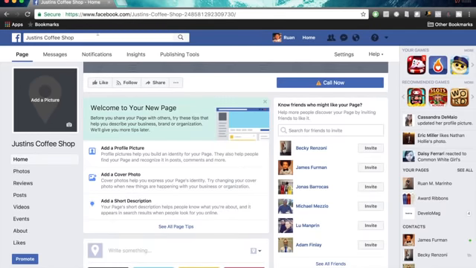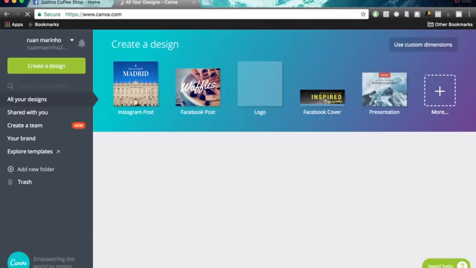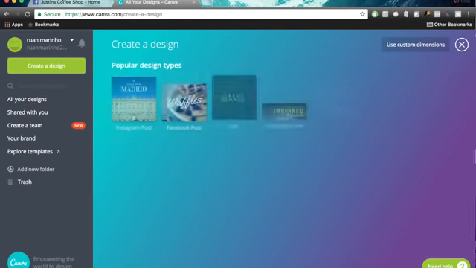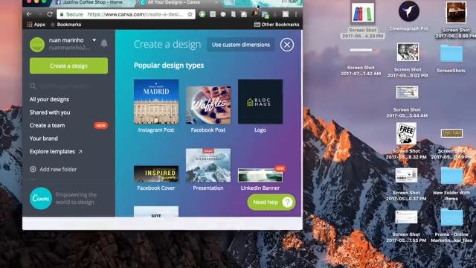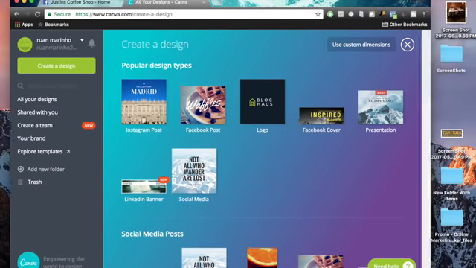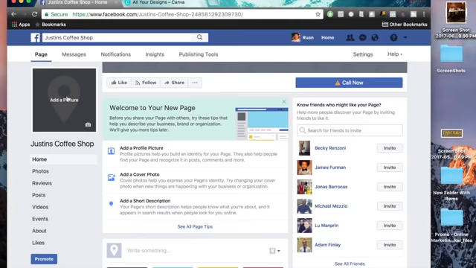I'm going to show you guys a neat little tool. It's called Canva, okay? And Canva is really nice because these pictures on Facebook have specific sizes that you must meet for them to look clean. So you're going to have to put a picture up for here, and you're going to have to put a picture up for the cover photo.